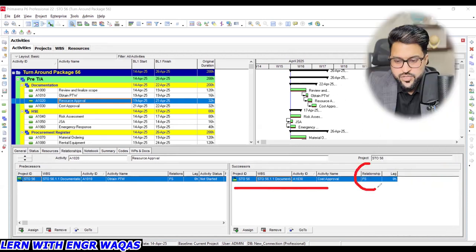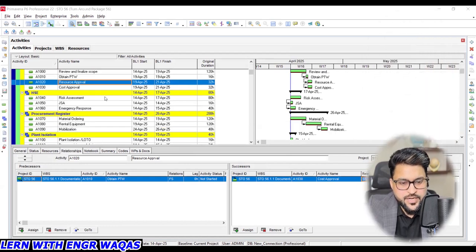This is a finish to start relationship. If somehow both my resource approval and cost approval are going to be at the same time, I will make this one start to start. You can see simultaneously it will change the bar chart pattern over here. 19th April start date, 19th April, at the same time they will be executed. So that is how you are going to change. So that is how you are going to make relationships between different kinds of activities.